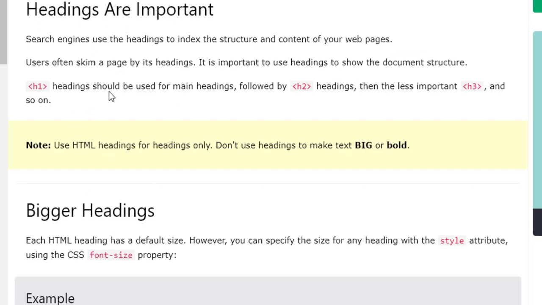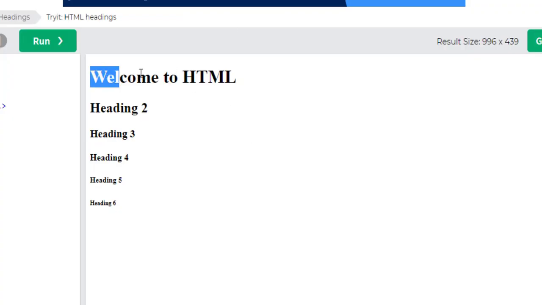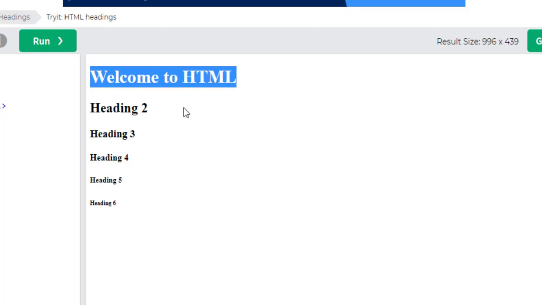H1 headings should be used for main headings. H1 would be used for the main heading followed by H2. It means we will also use H2 headings, then the less important H3 and so on. Which is the bigger heading? As I told you, the H1. Each HTML heading has a default size. This is the default size of the H1 tag.